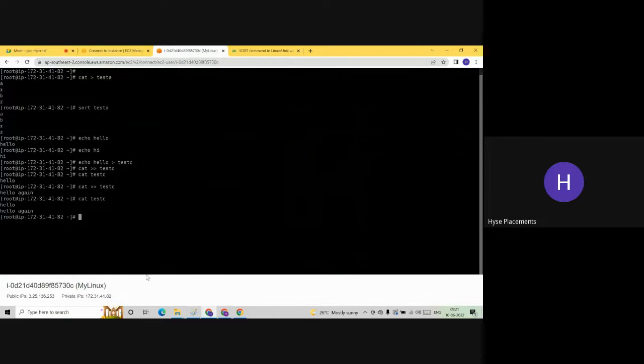Similarly, if you type sort test A, what will happen? Sort test A will be executed, so the lines in the test A file will be sorted, and that output has to be redirected to some other file called test X. So ideally, the output of the sorted values has to be copied to this test X. Enter. Now open cat test X, abxz. It's working now.